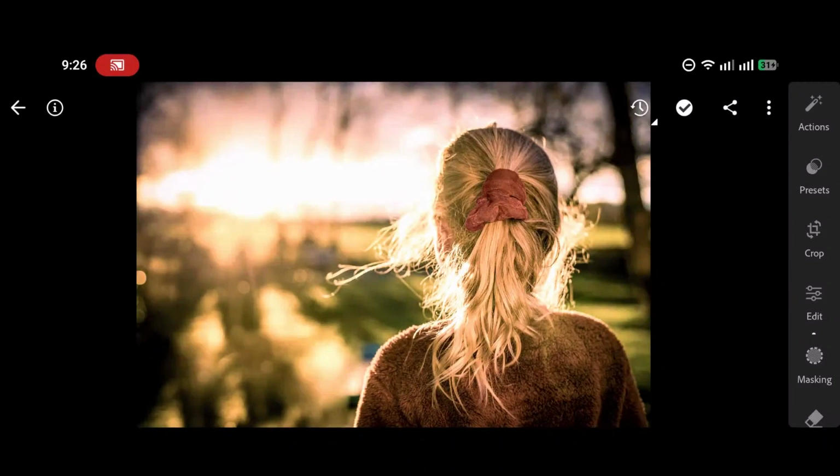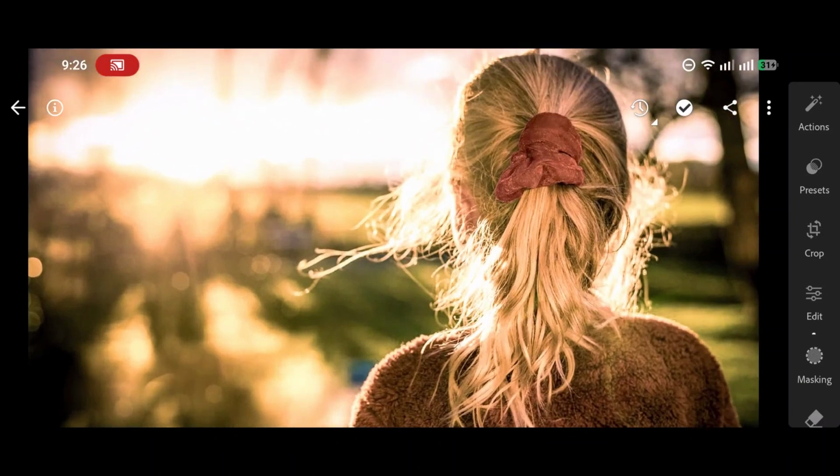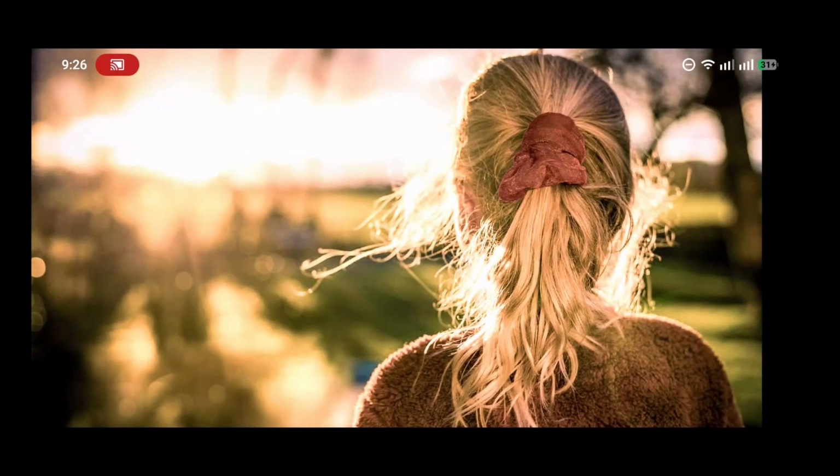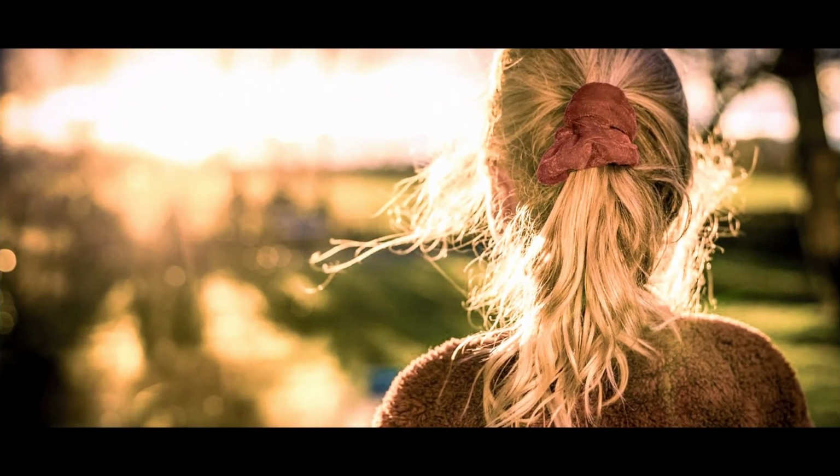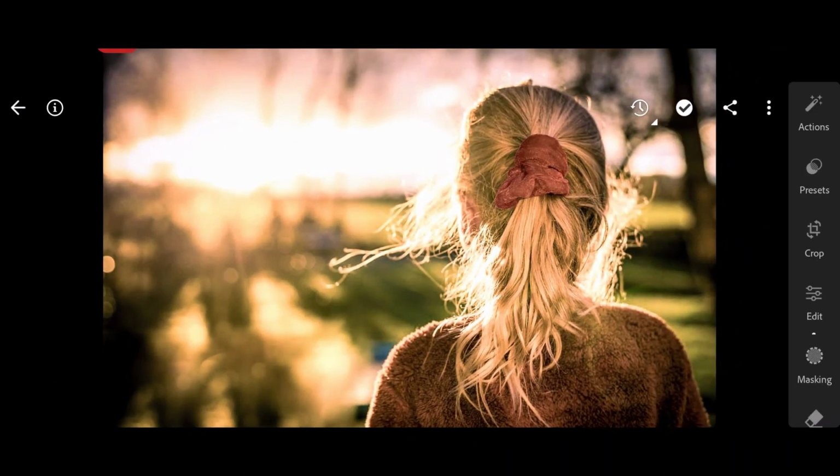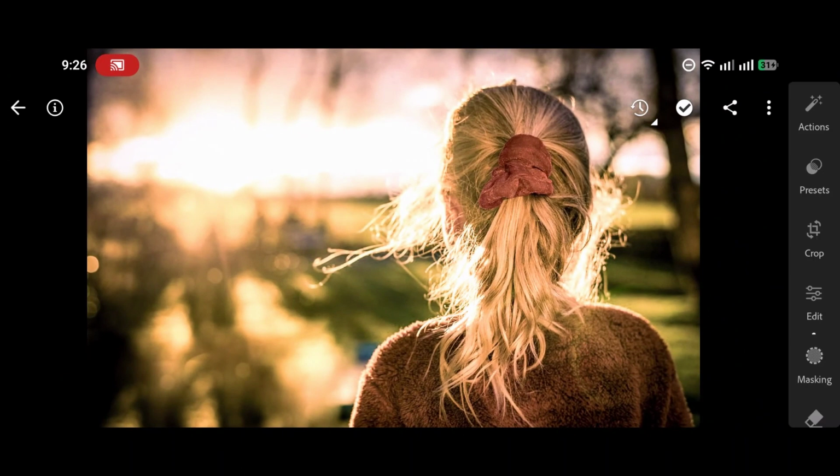In today's video, I'm going to show you how to change the background in Lightroom Mobile and iPad in a quick, simple, and beginner-friendly way. Whether you want a soft blurred background or you want to change the background color for a more creative look, this tutorial will walk you through the exact steps.